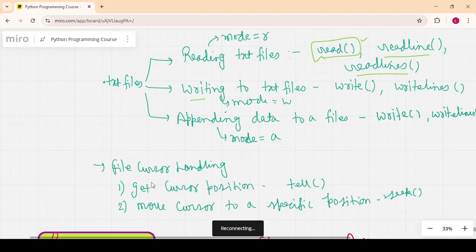If I want to move the cursor, suppose I have written a line, this is the first line. After the line, the cursor is positioned at the end. If I want to write content before this is the first line, I have to move the cursor, then I will be able to write the content. So I have to use the seek method.